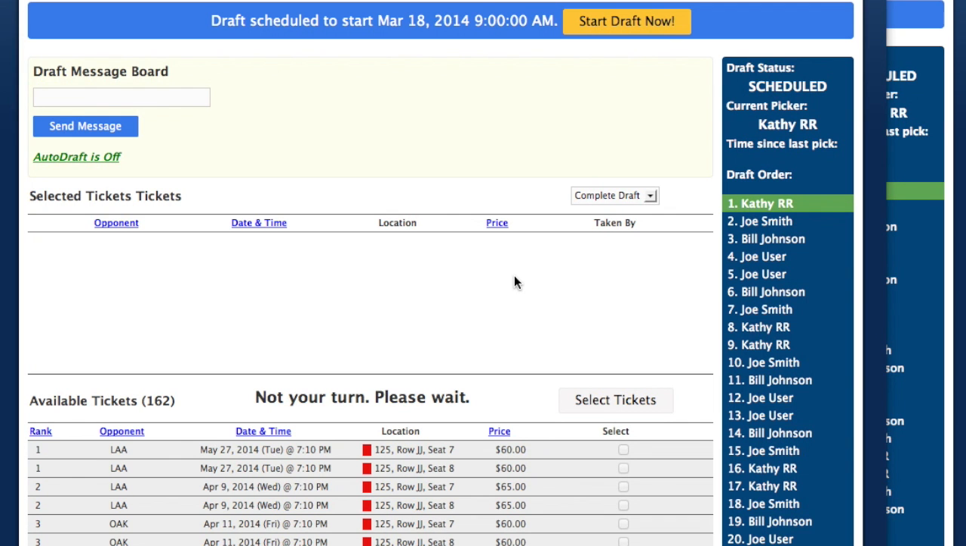And here we are at the online draft. We can see our draft start date and time up at the top, and then also notice the Start Draft Now button. Remember that it's up to the group administrator to actually start the draft. You can start before, on time, or later than your actual start time. It's up to you.